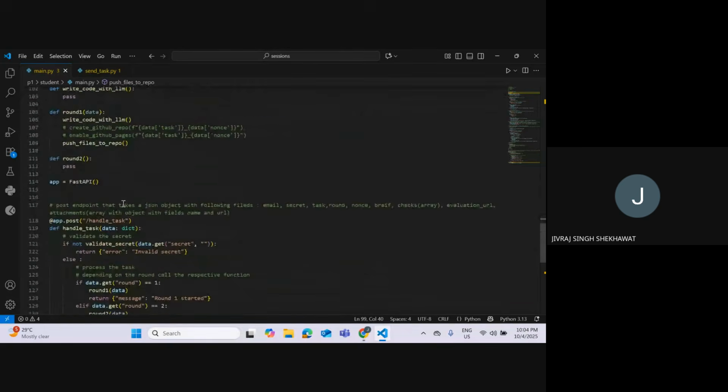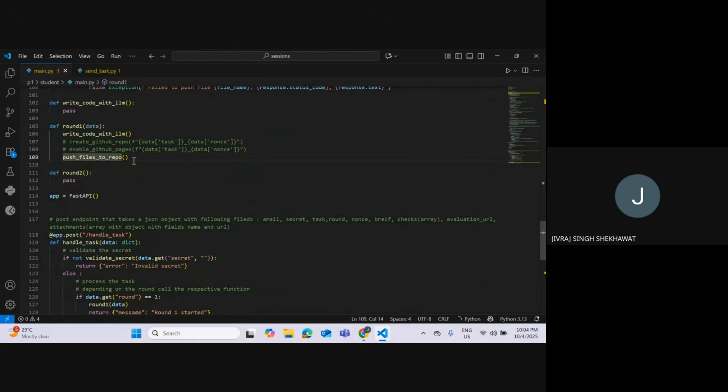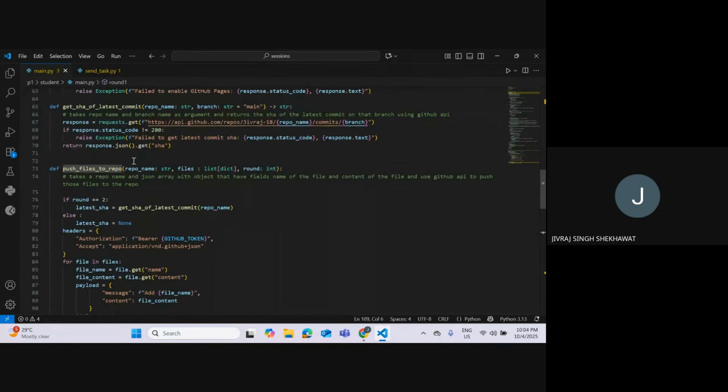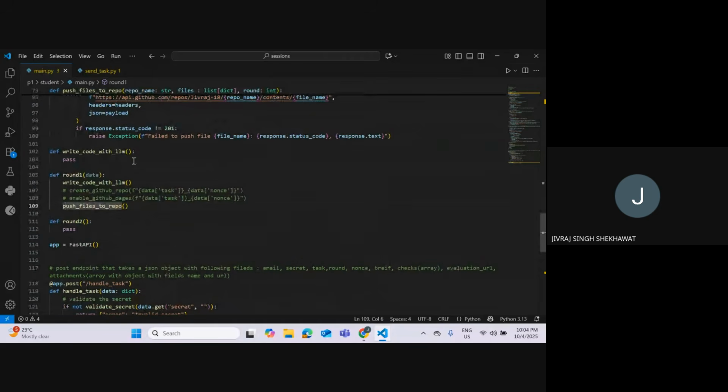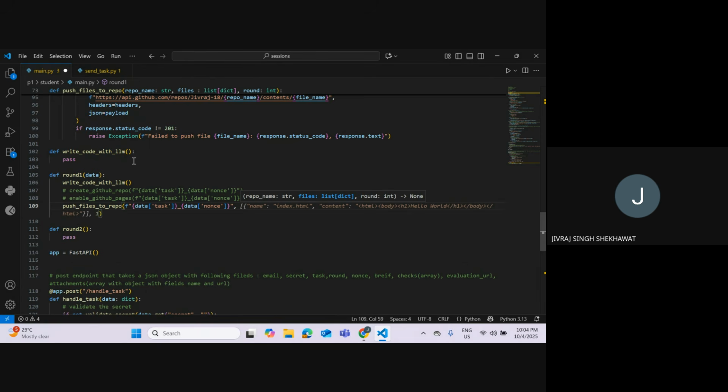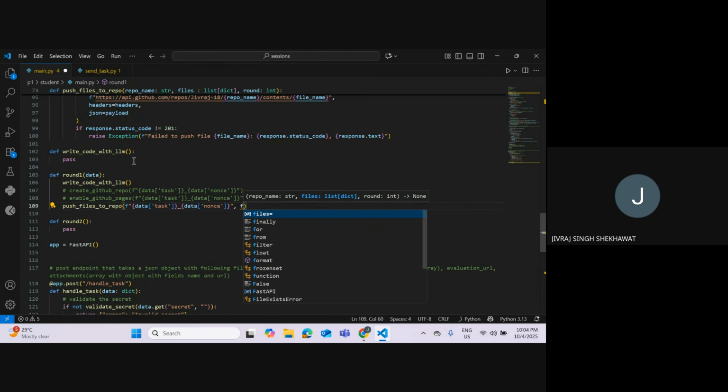Now we are running this function from round 1, which is we are pushing these files from here, and it needs repo name, round, and then files. Okay, so repo name is this one, then files, and then round is one.